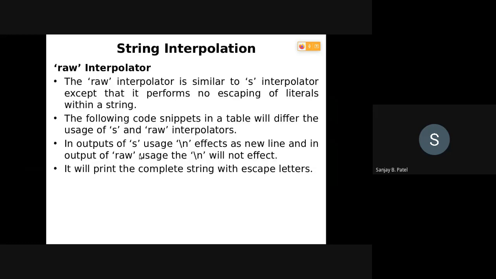Now the raw interpolator is similar to the s interpolator except that it performs no escaping of literals within a string. The following code snippet in a table will show the difference in usage of the s and raw interpolators. In the output of s, the slash n takes effect as a new line, and in the output of raw, the slash n will not take effect.